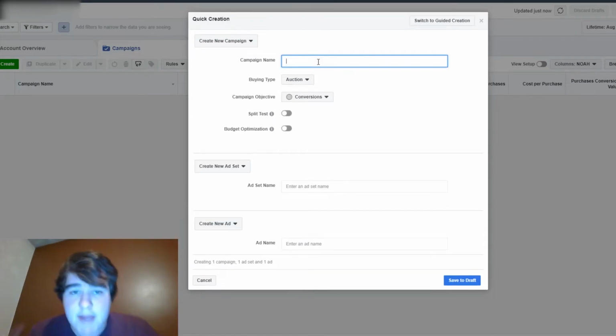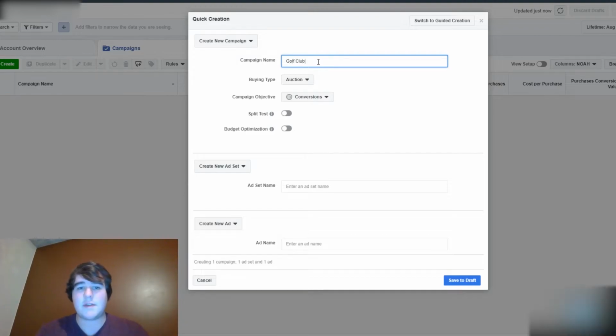So for a campaign name, basically what I do is I name it the name of whatever it is you're testing. If you're doing lead generation or something else, I do it a little bit differently, but I'm going to talk about e-commerce here first. All I do is I just name it the name of the product, the country that you're targeting, and the budgets that you're using. So let's say this is the first campaign that we're making for a product. We're going to use the golf club example again.